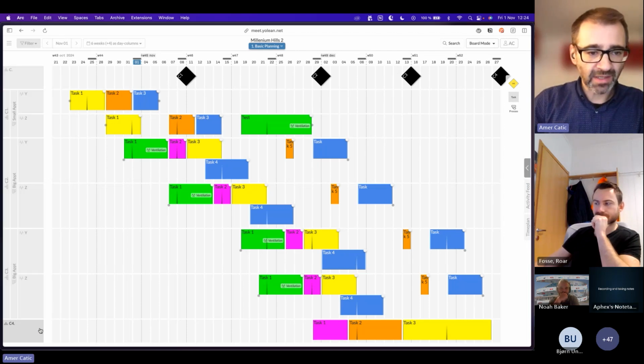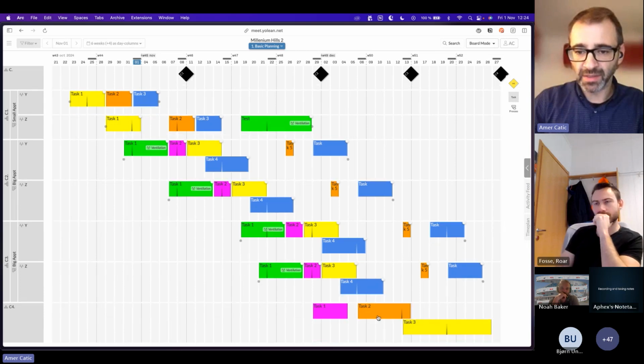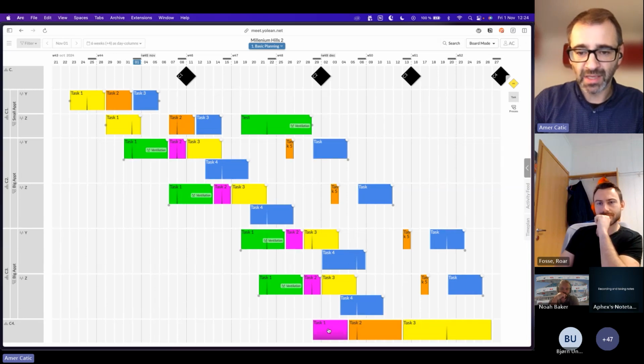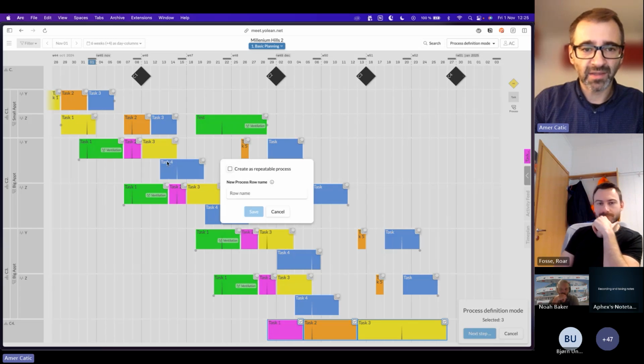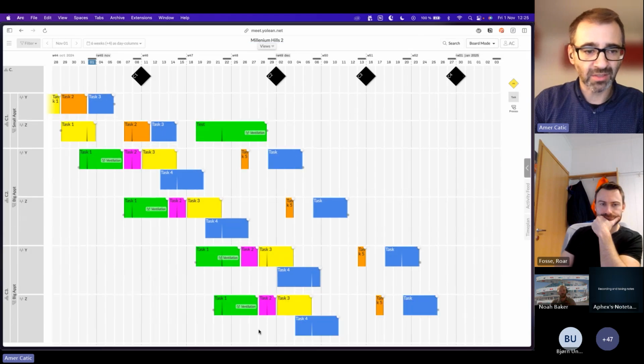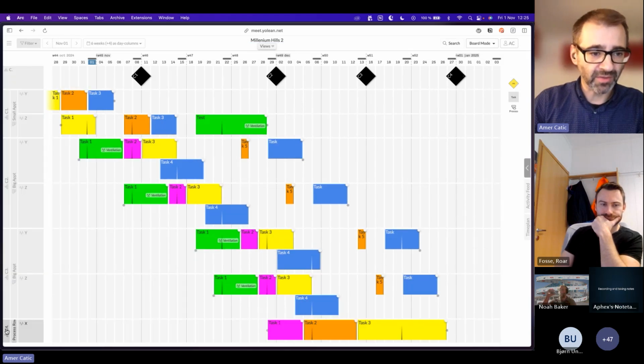For this last process here, which I have at the moment just as a pile of tasks, they're not connected to each other. If I want to turn them into a process, I can create a process out of it. And I can create it as a repeatable process like the ones I just showed, or just a single process that is unique to this location. So now I have a work zone X on C4 and it behaves as a process.